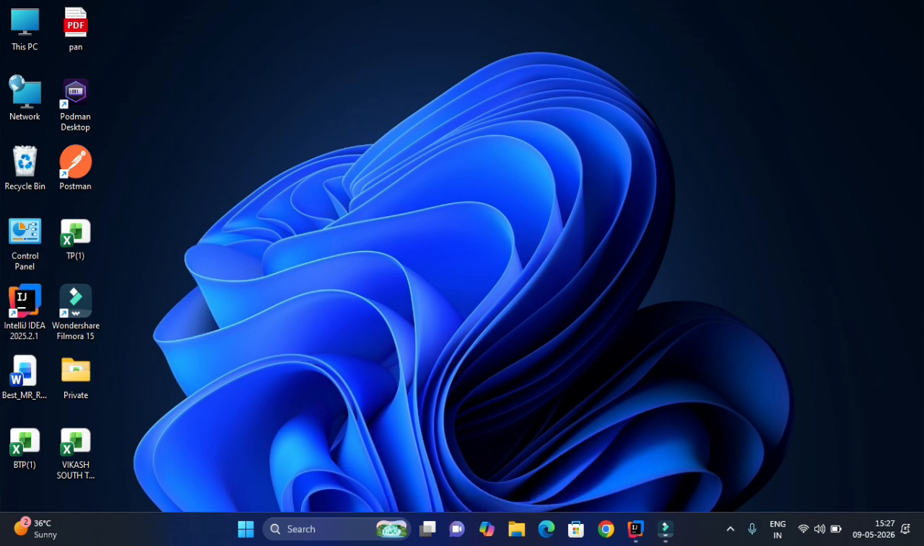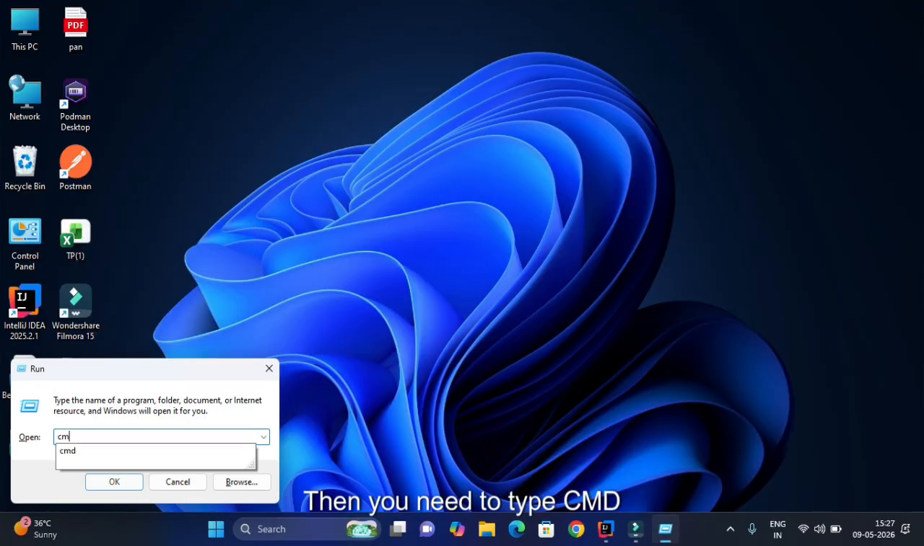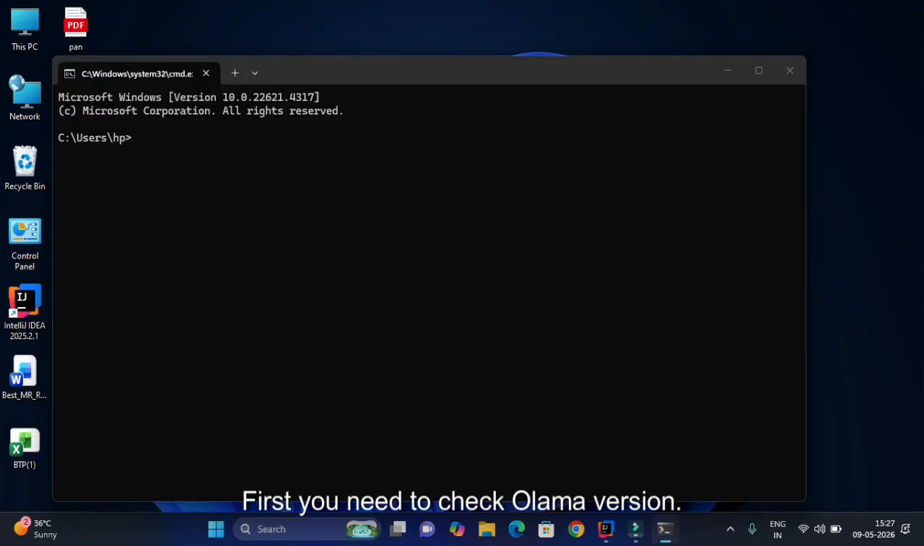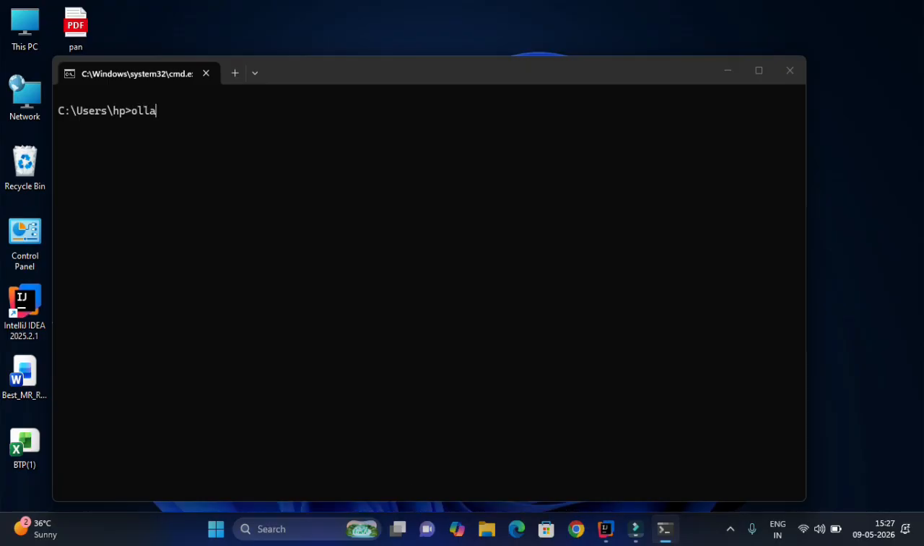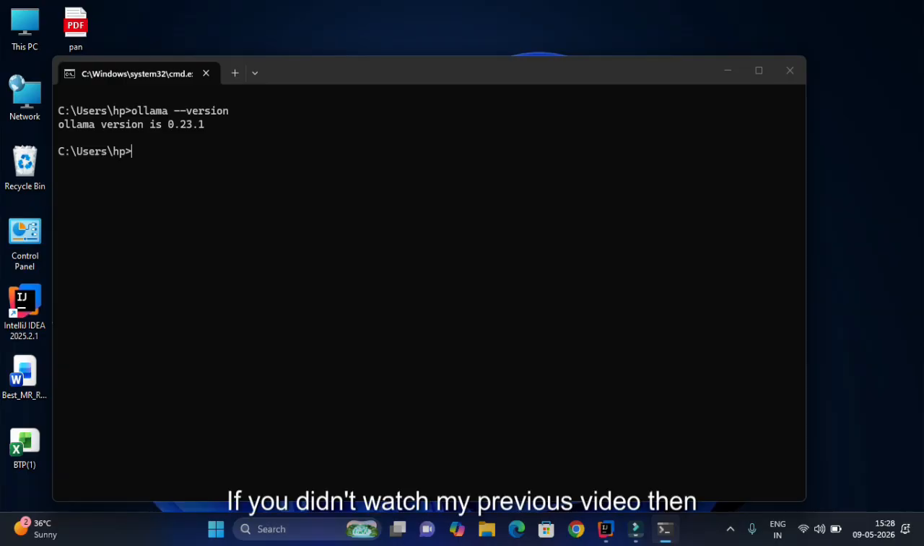You need to press Window plus R on the keyboard, then type CMD. In here, first you need to check the Ollama version. If Ollama is not installed, then you need to install it. If you didn't watch my previous video, go to the playlist section and watch the Ollama installation process in the Windows system.